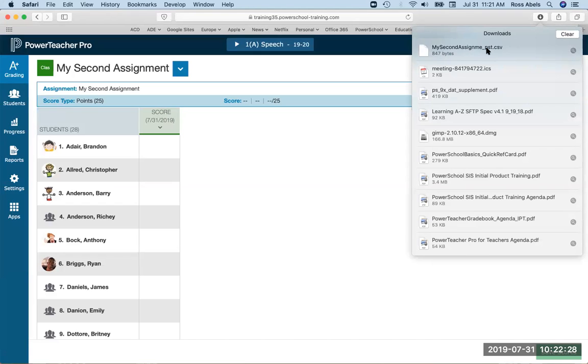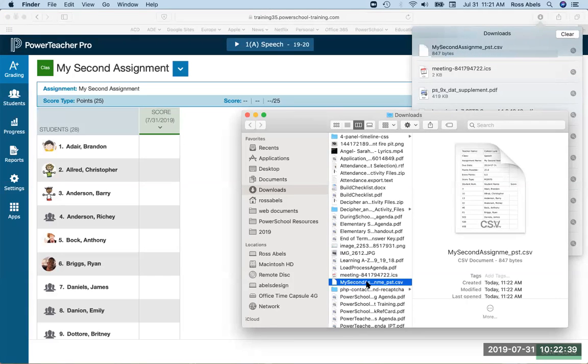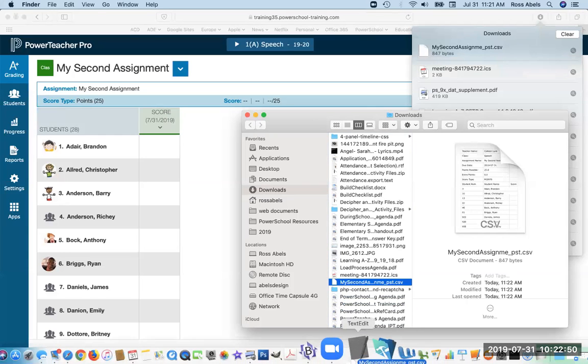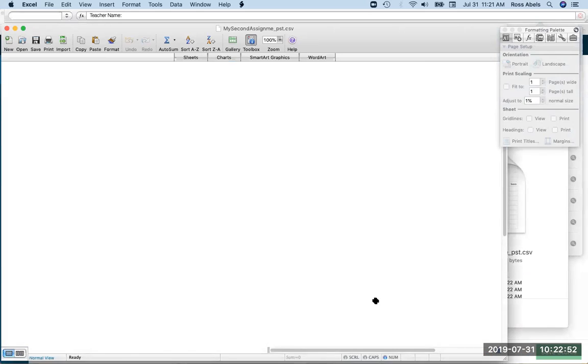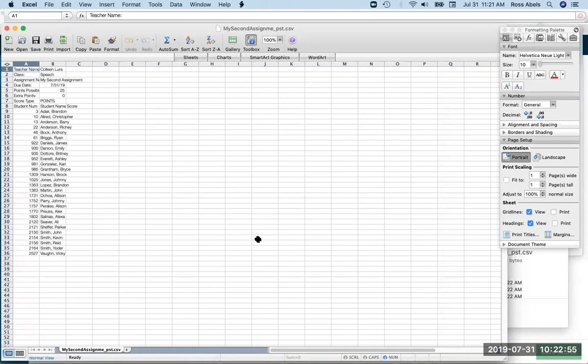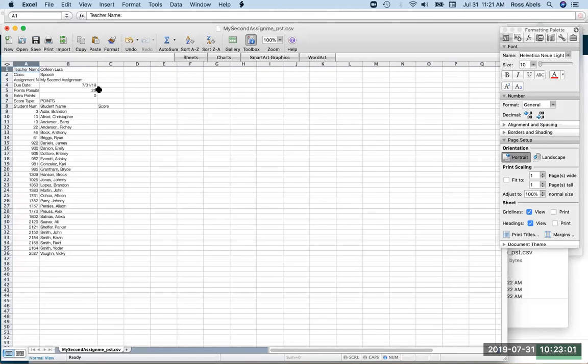So here it is as a pst.csv. So it has the leading part of the assignment name. It has an underscore.pst. PST stands for PowerSchool Template, and CSV means it's comma separated values. I want to open this in Excel, so I'm simply going to drop it on top of Excel, and there's the score template. I can edit whatever values I would like. It has the header information with a column to enter score values.